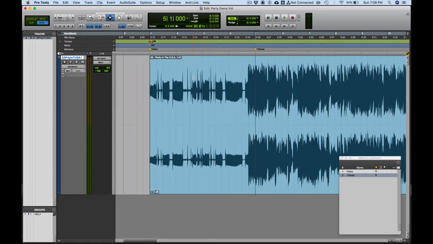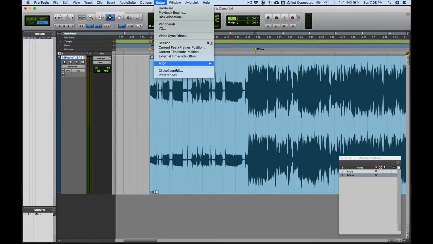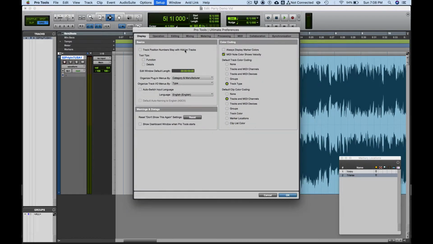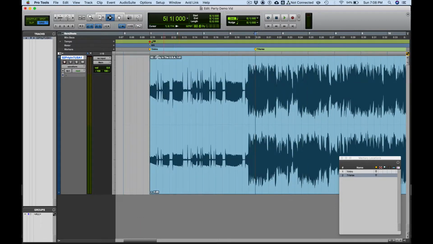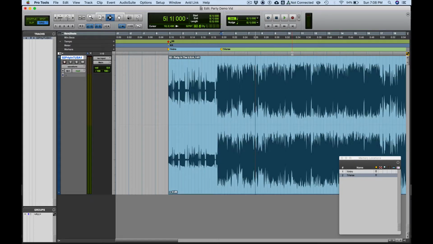And a feature that I quite like about Pro Tools is when it shows colors for markers. It's not a default setting, so you have to go to Setup Preferences, and it's on the first tab. Always display marker colors. So I do that. And now it shows me some cute colors, and I like colors. I'm a color junkie. So we're going to move on. We're going to keep listening.